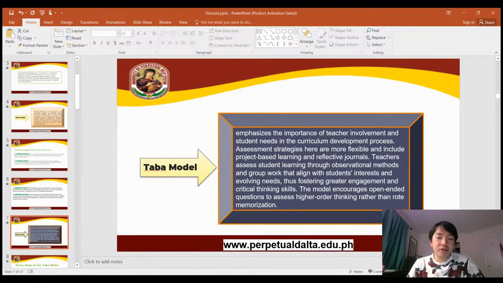So next nating model is TABA model. So TABA model emphasizes the importance of teacher involvement and student needs in the curriculum development process. Assessment strategies here are more flexible, include project-based learning, reflective journals. Teachers assess student learning through observational methods. So si teacher, nakikita niya through observational methods.